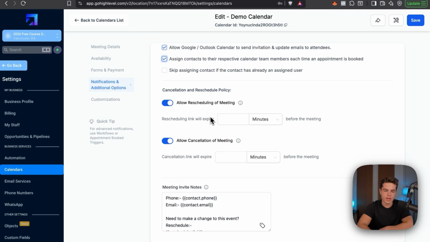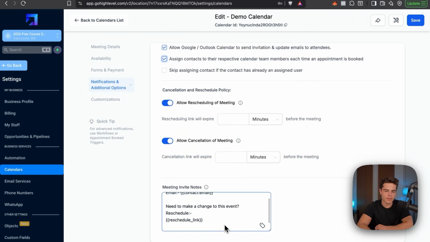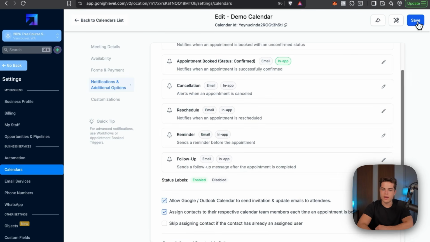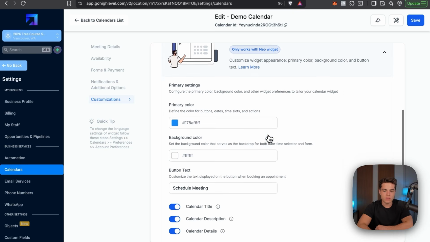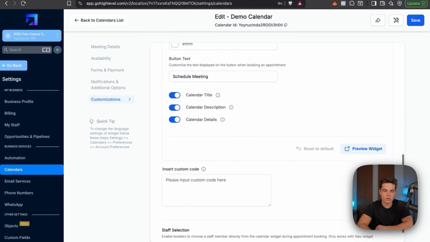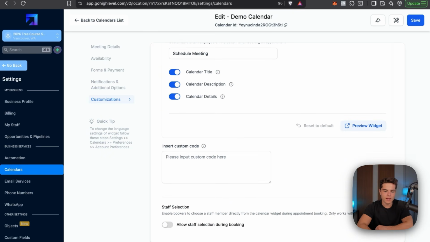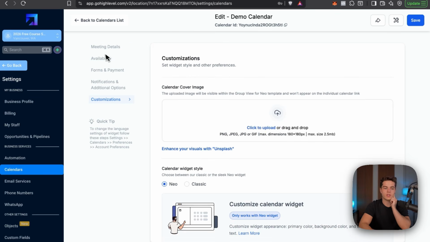Allow rescheduling. You can add rescheduling links that expire after X. I wouldn't even worry about that. And then this will be the meeting notes on the event itself. So you guys should be able to see this, but it's phone number all the way down to cancellation link, reschedule link, etc. Okay. Now you're going to click save. And then lastly here, shouldn't be anything crazy. That is it. So cool. That is all you have to have here. That is pretty much the calendar.